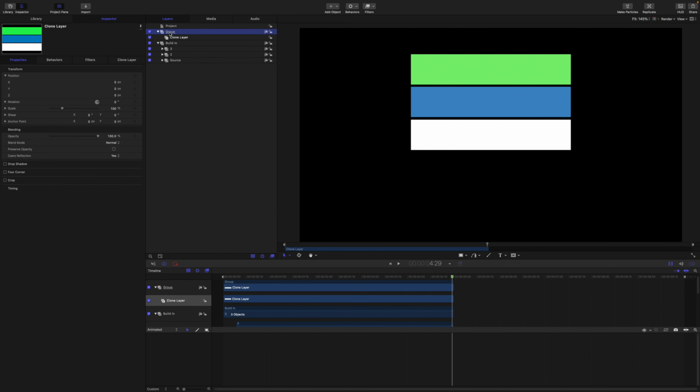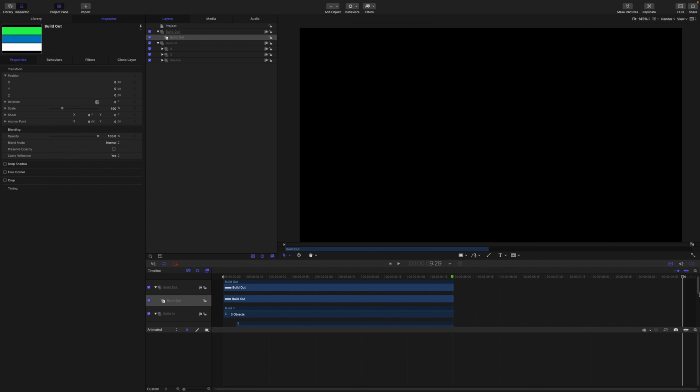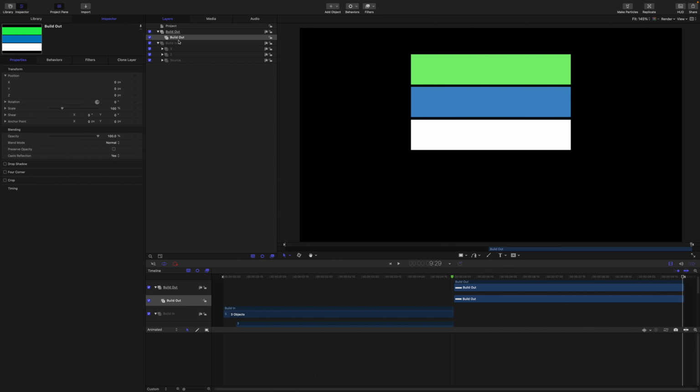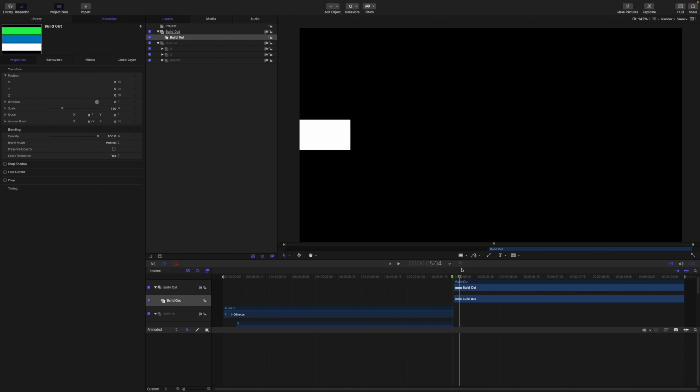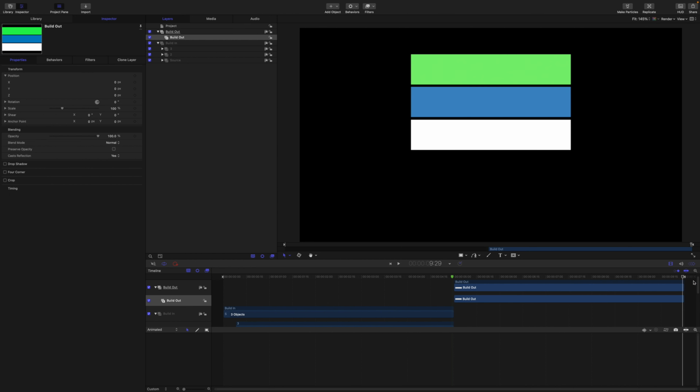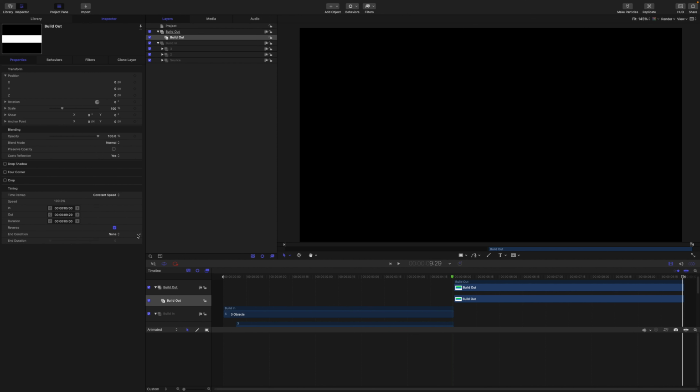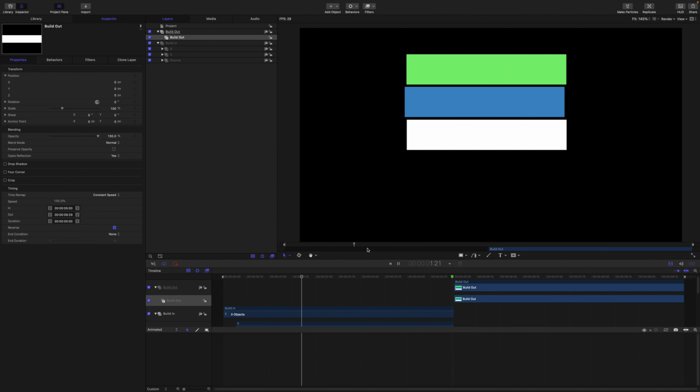And I'm going to call this the build out. And I'm going to come to the end of my project and shift right bracket to move everything up there. Then I'm going to come to this clone's timing properties. Right now what we've got is it's just going to repeat itself. But if we come and grab the timing properties, we can then reverse that. So we have an animation in and we have an animation out.